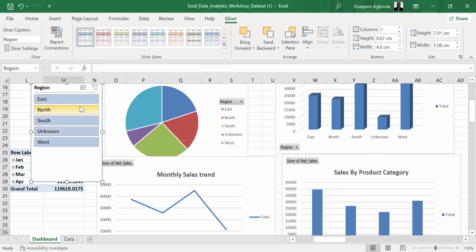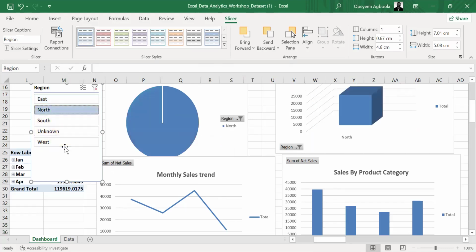Now, take a look. I'm going to just click on north alone. Did you notice what happened to all the charts? It only shows me the data because I'm slicing by north. All right. So, for example, the first one, which has to do with region and then sales, it just tells me the sales by region, which doesn't make any sense, so to say, because we need to be able to compare.